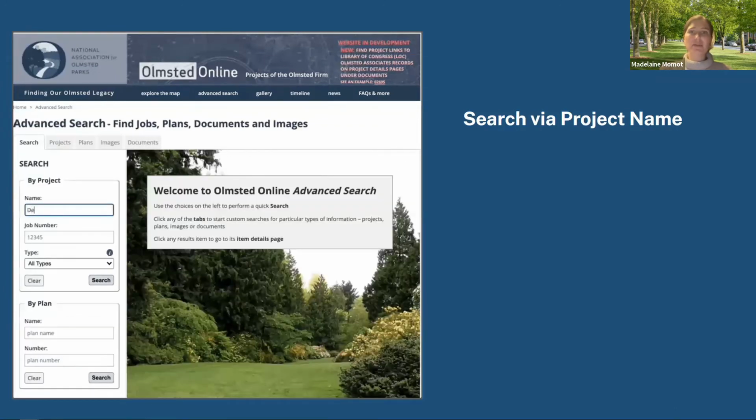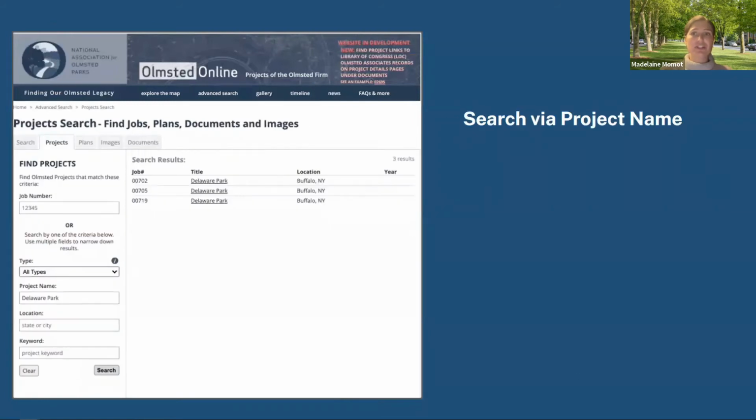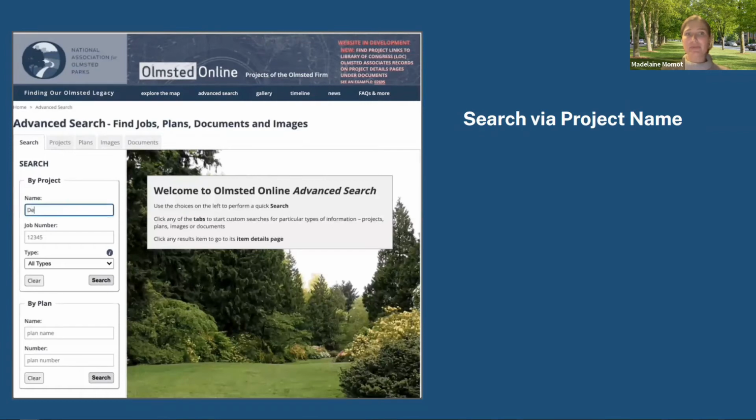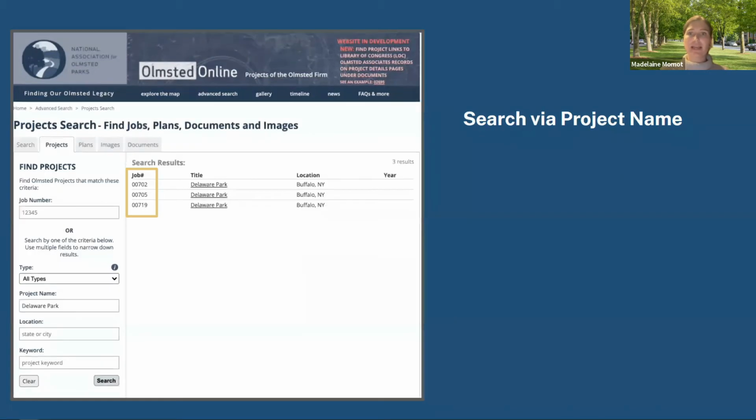And now we will be talking about what happens when jobs share the same name. In this moving image, we're searching Delaware Park, which is in Buffalo, New York, and 3 jobs appear in the results. Looking at the job numbers, which are chronological, we can assume that these projects occurred during a similar time frame.